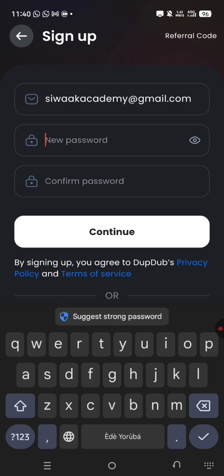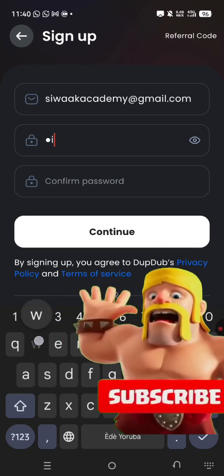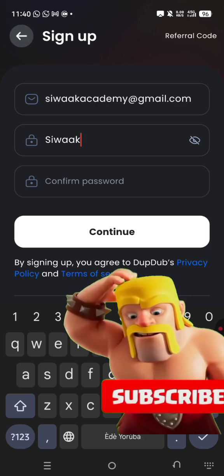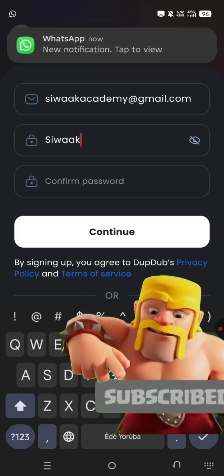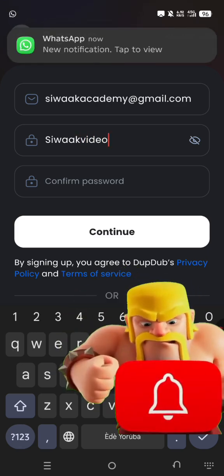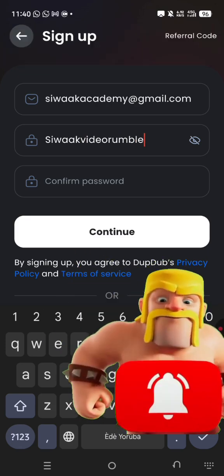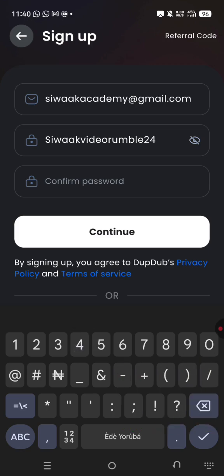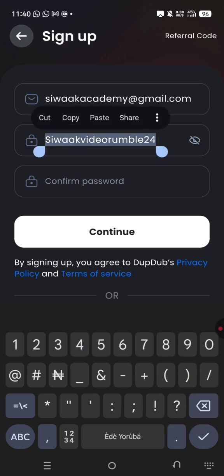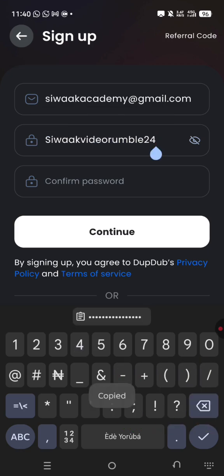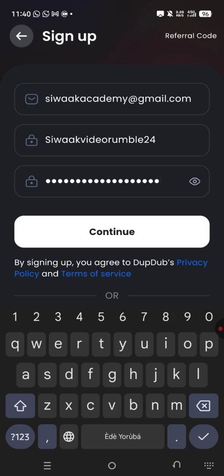Let's say for example I want to use Siwak Video Rumble 2024. So please, this is your password. After clicking on it, just go and copy it somewhere, so that anytime you want to log in, that's where you will copy it from, because you might forget. So I'm going to paste the password there too. Then I click on continue.